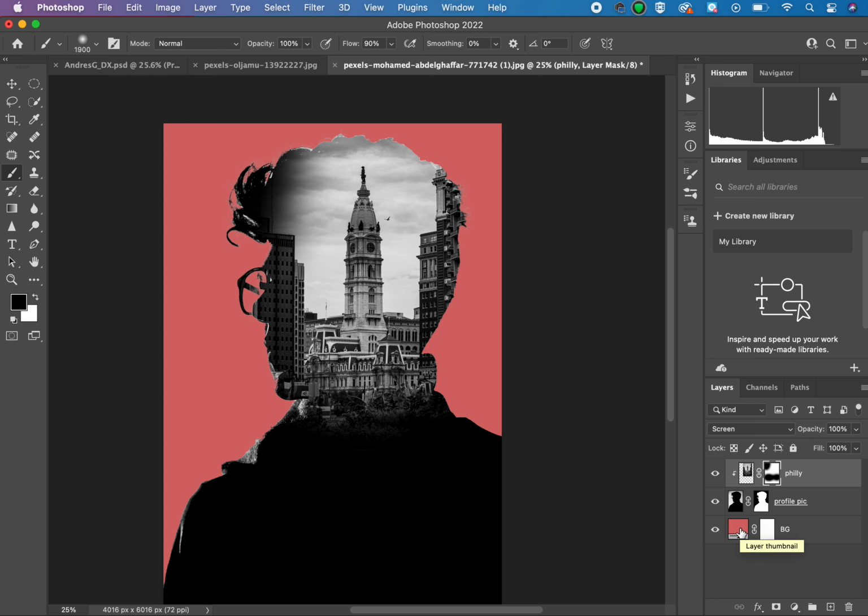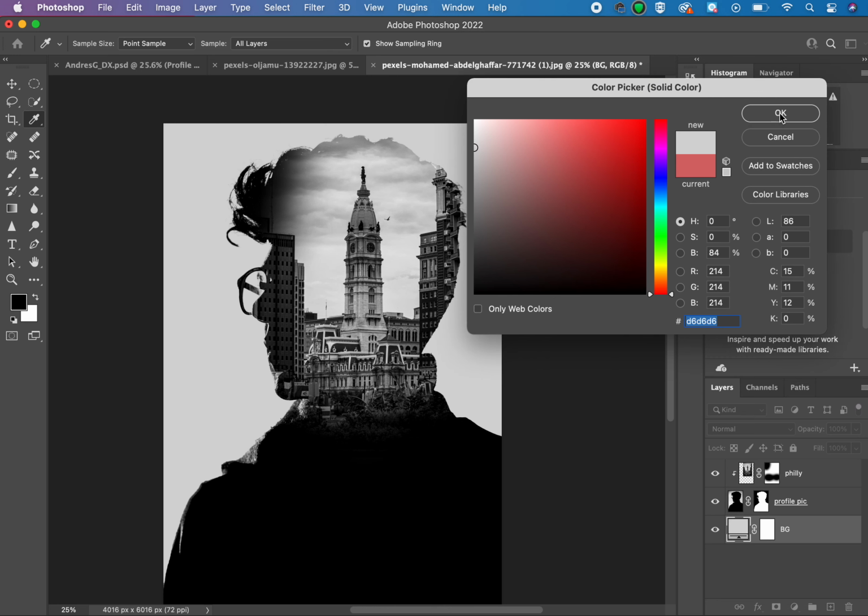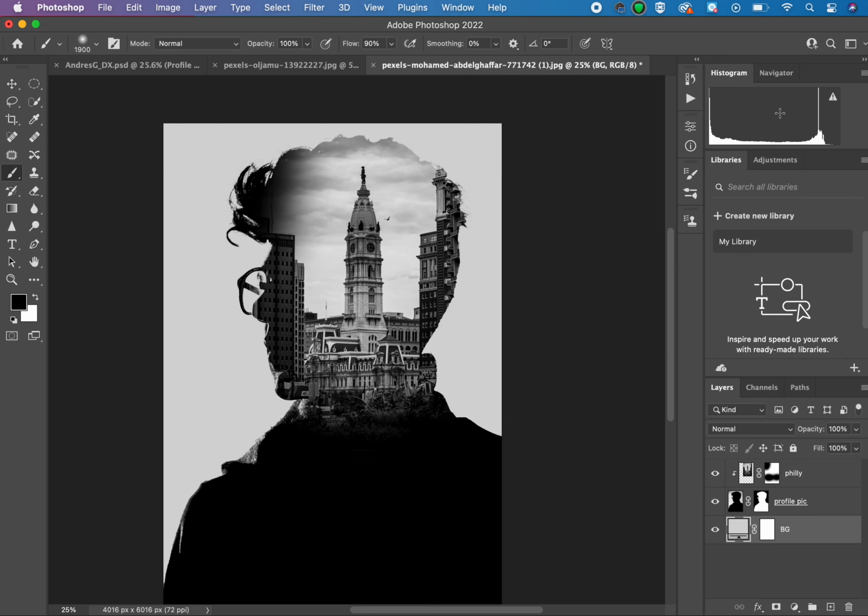I'm going to change the color of my background. You see how it's red? I'm going to double click on it, and I could eyedrop into a color that's already here, like this white of the clouds, or the gray of the sky. But I'm going to do the white of the clouds right here. Then I'm going to hit OK. Bring this over. There you go.